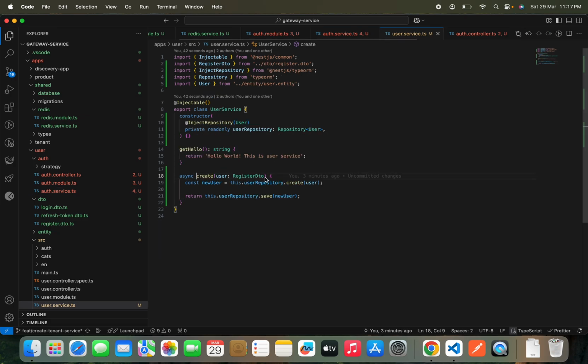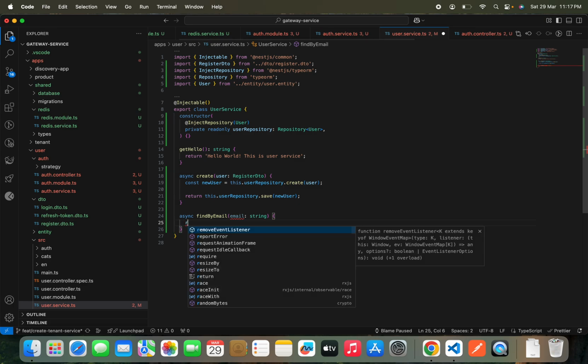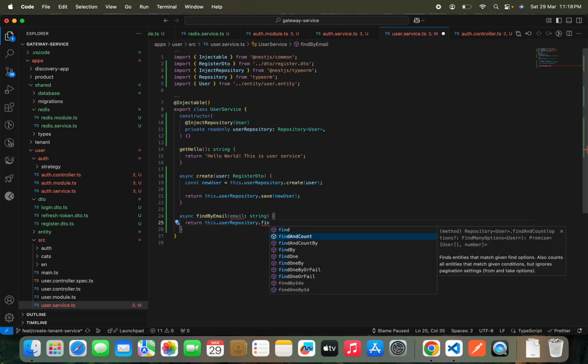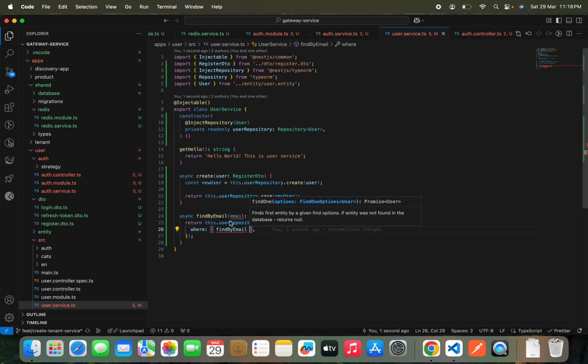So as we have created this create method, we are going to add this method to find by email, and we are going to return this straightforward by making use of find one method by adding a where clause where email is matched. So this is how the find by email will look.